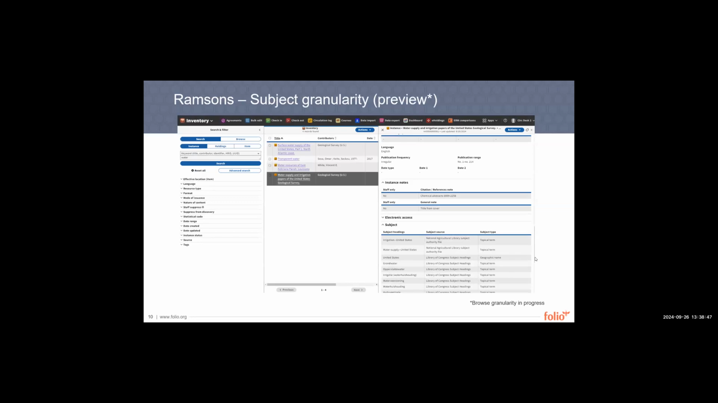So here is a preview of the subject granularity work that Ryan's team FolioJet worked on. In the bottom right-hand corner, if you can see that, it's the subject accordion. So it has the subject listed, but now it also is broken up into subject, source, and type. As I mentioned, this will also feed into the browse experience. You'll be able to limit by those source and type. So let's say the type is a genre form heading, you'll be able to limit to that. But that work is currently in progress.